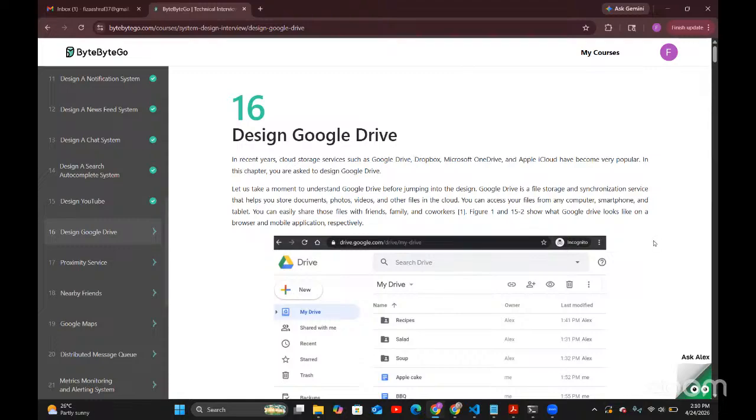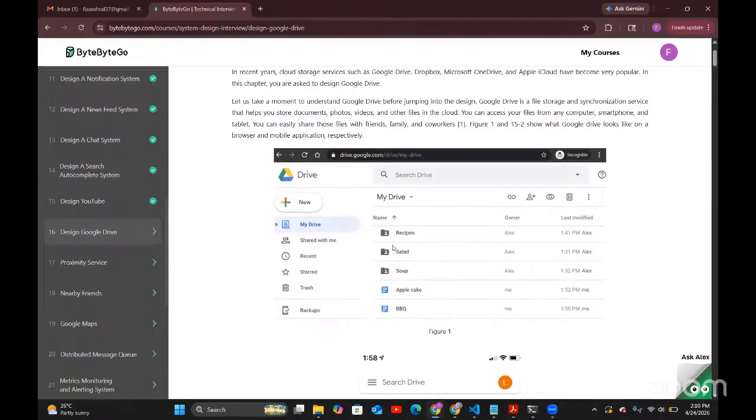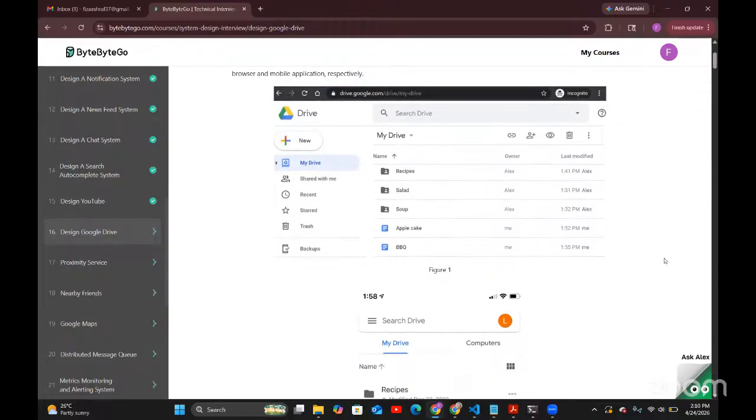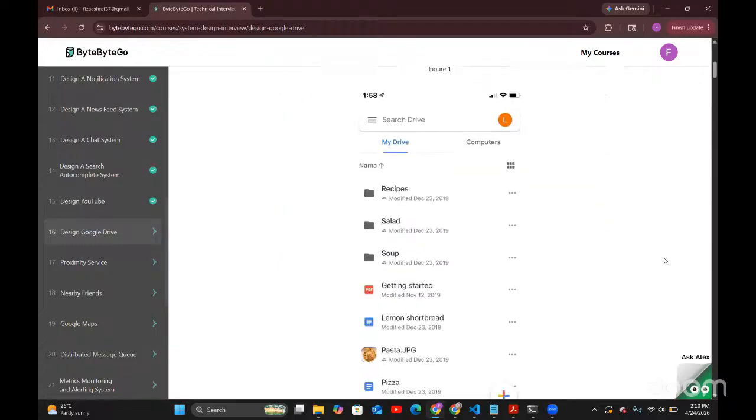So let's look at an example of Google Drive. It looks like this. Every user has their own drive, and onto that drive they can upload any kind of files, PNGs. They can also upload videos, folders, or text files, or all those kinds of things. And there is also the functionality.